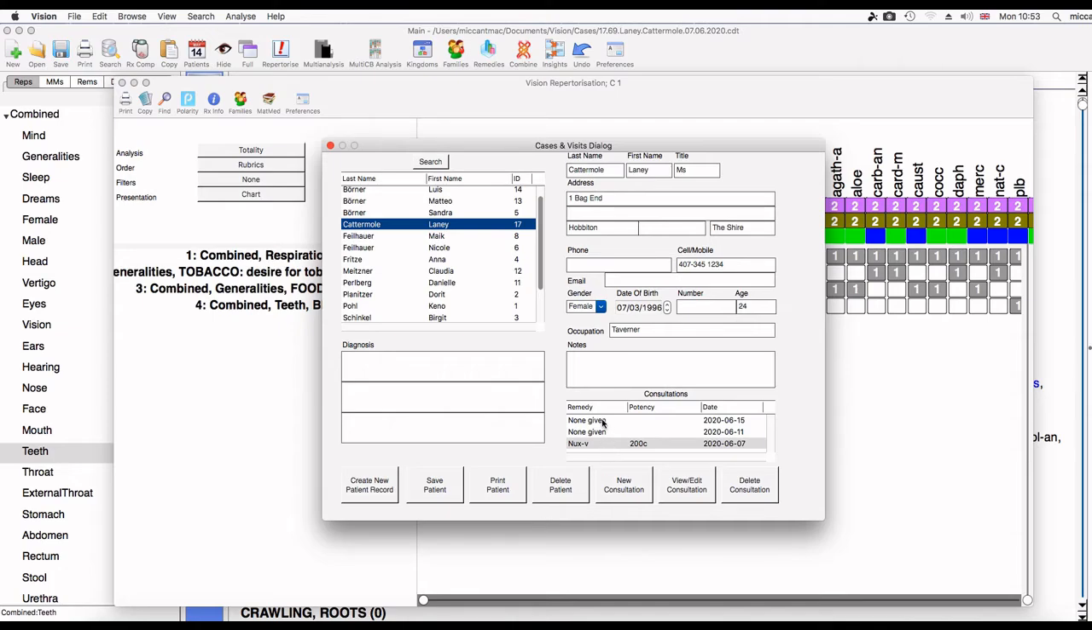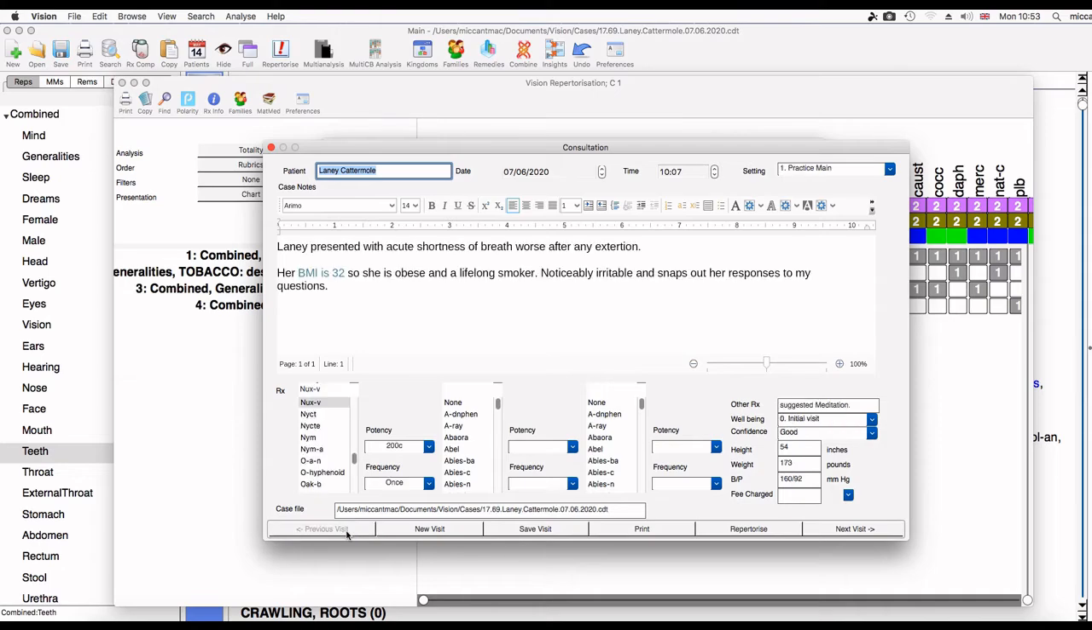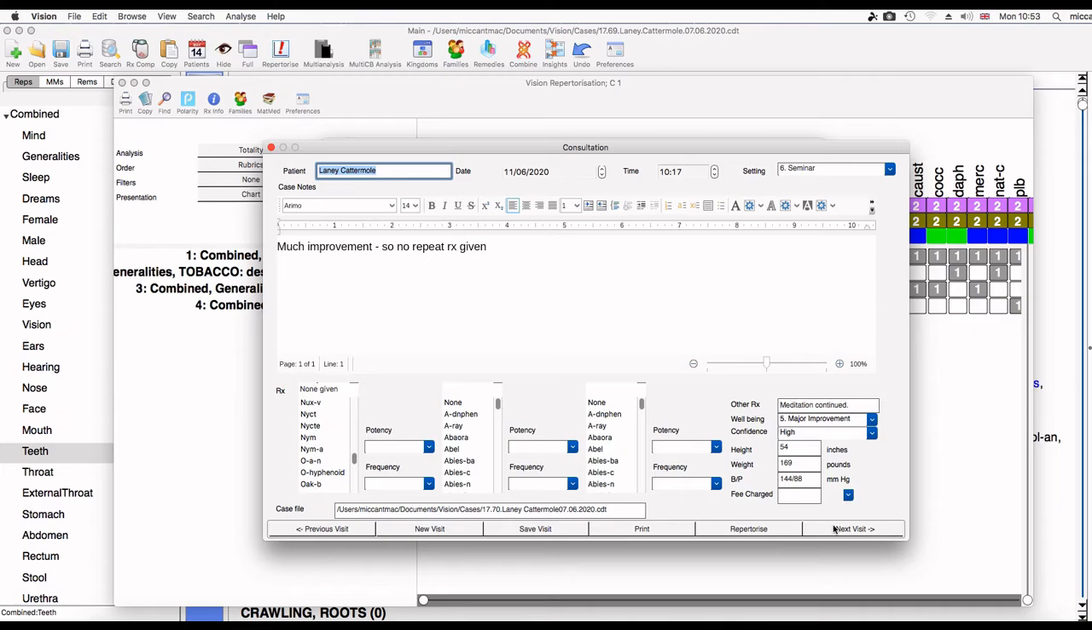And the last visit here, I'll double click on that just to show you the discharge note for the patient, as she was totally cured just through 1 remedy in 200C, which is wonderful. A slight feature I just want to mention, you can go forwards and backwards through your visits by clicking the previous and next visit buttons here. You see how I'm moving through? So I'm back to the first initial visit, then I can say show me the next visit, no repeat remedy given, and the final visit for the discharge.